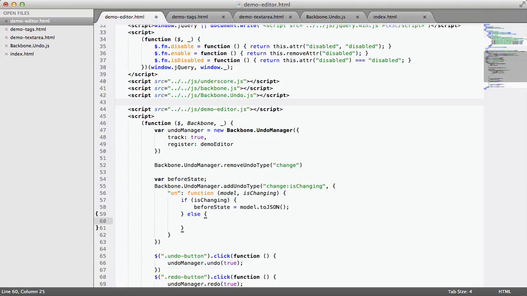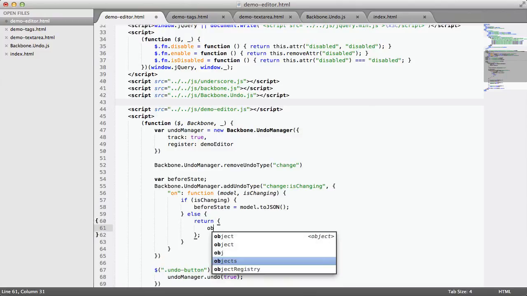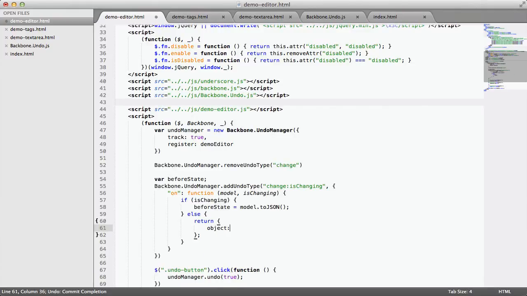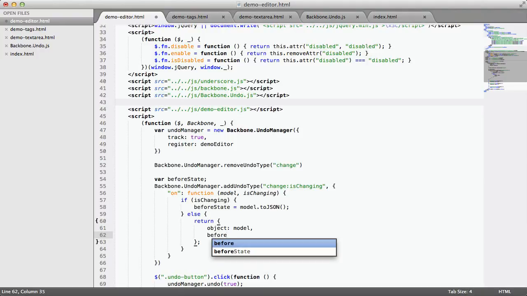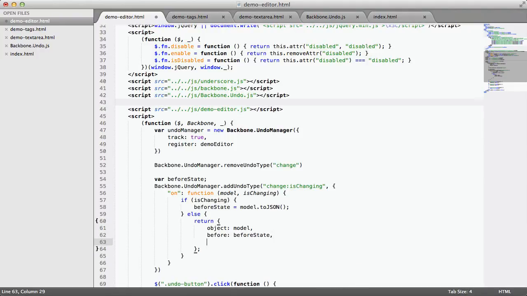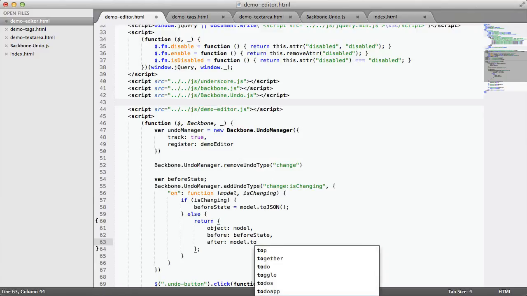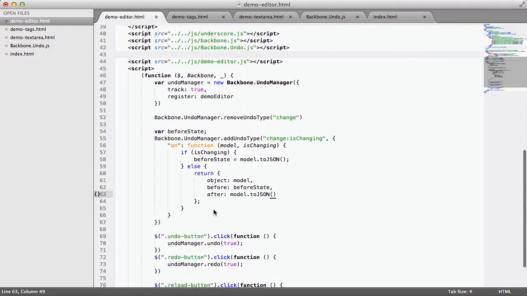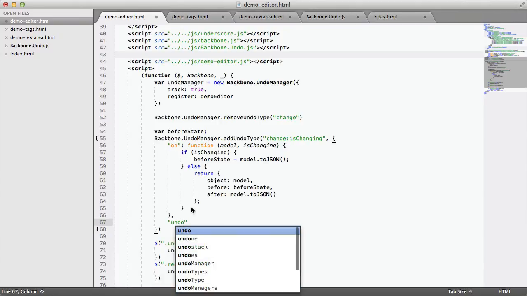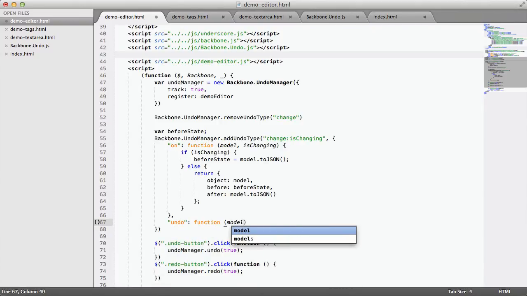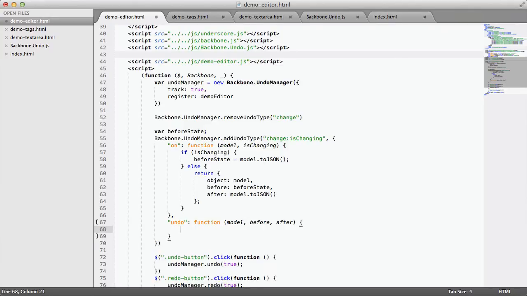And this is where we want to get an undo action created, so here we return an object with the properties object, which is our model, the beforeState, which is our before state, and the afterState, which is the model's current data. We don't need to add the options property. Now let's implement the undo function. It gets the model, the beforeState, and the afterState as arguments. We don't need the options argument, that's why I'm leaving that out.